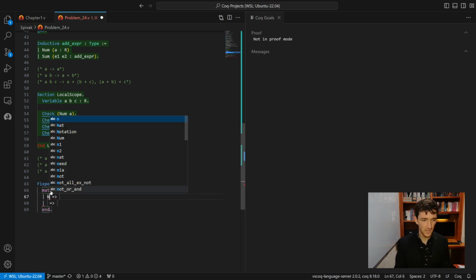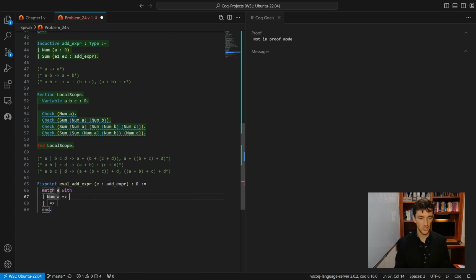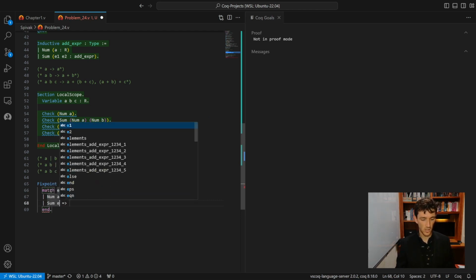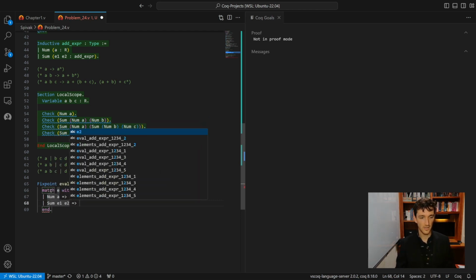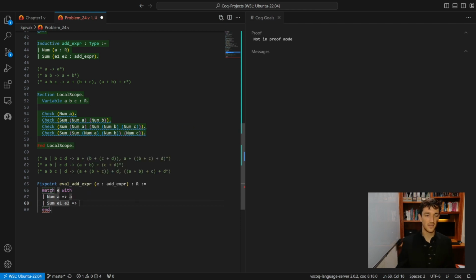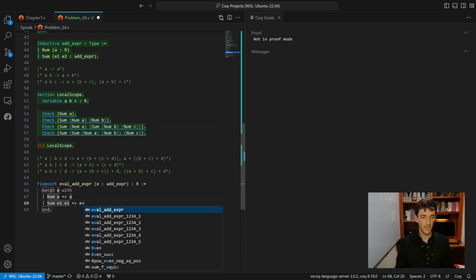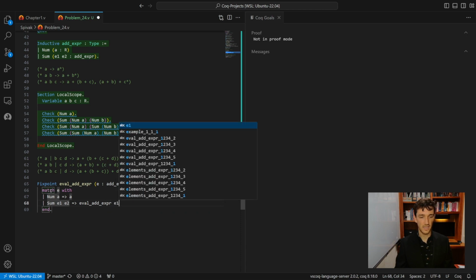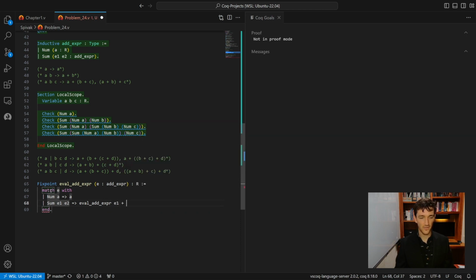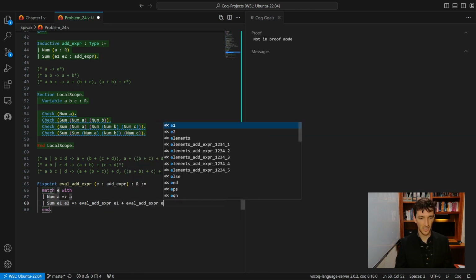Now the expression could be a number, in which case just give me a, or it could be a sum of e1 and e2. And if that was the case, just evaluate e1 and then add the result of that evaluation to the evaluation of e2.